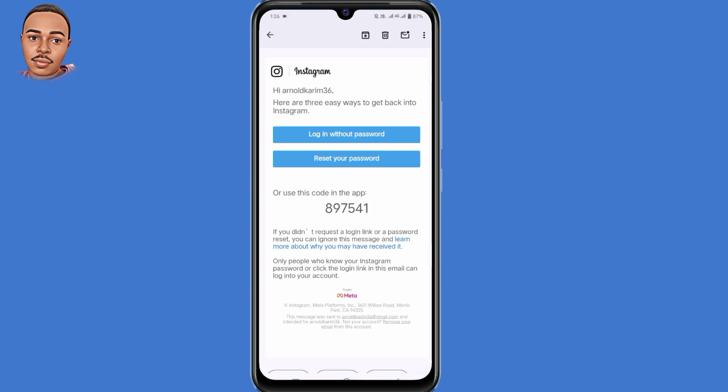Now after 24 hours, you'll get another email and they tell you, here are the 3 easy ways to get back into your Instagram account. So the first one, log in without password. The second one, reset your password. And the third one, use the code. So guys, I recommend you to reset your password. So click on reset your password.